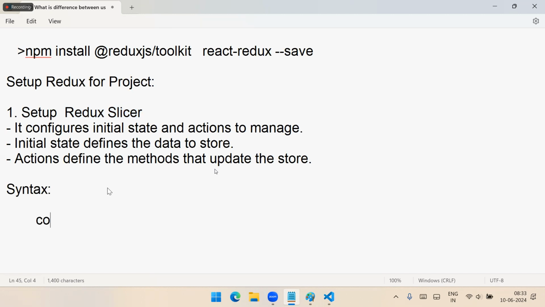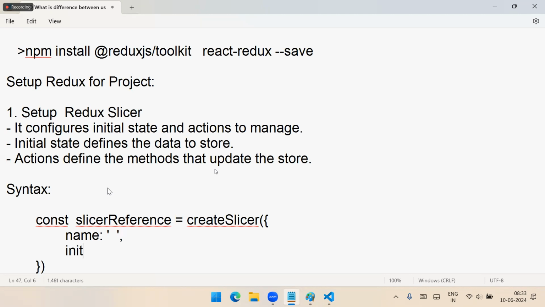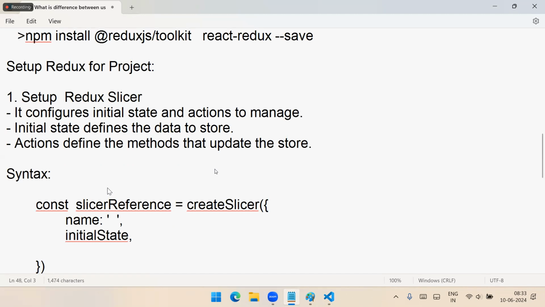Const, so we have a slicer name, a slicer reference actually, is equal to create slice. So we have to define the name, what is the name, and the initial state, and the actions.